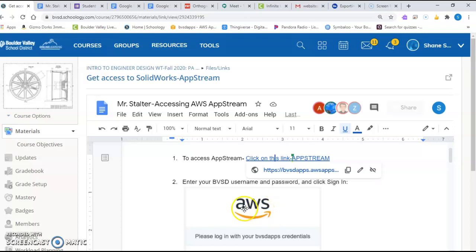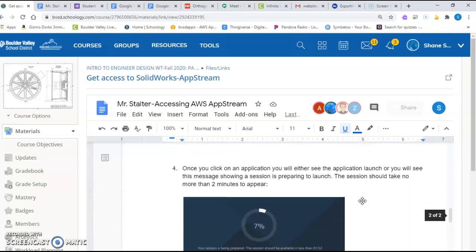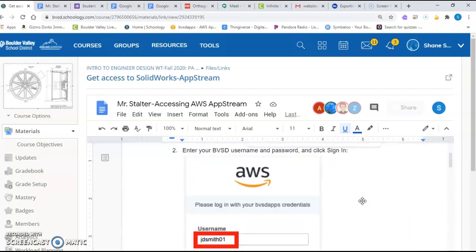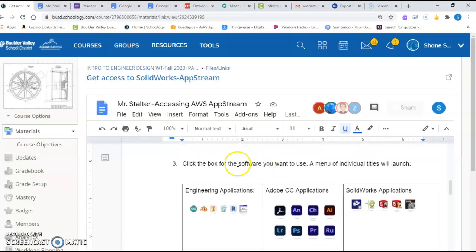It's going to take us to AWS. So this is the document. You might want to have that open while you're running it, because what we're going to do is go to AWS. We're going to log in using our BBSD credentials. We're going to click sign in. We're going to have 3 options. We're going to click on SolidWorks applications.